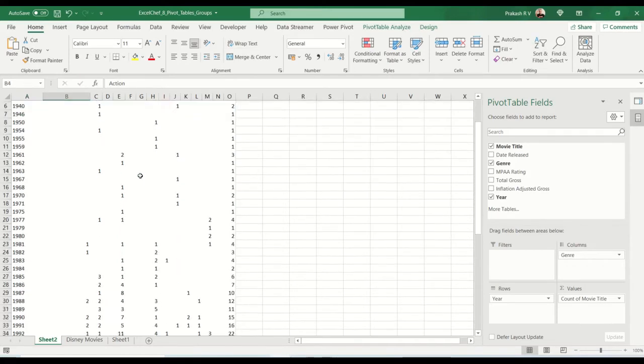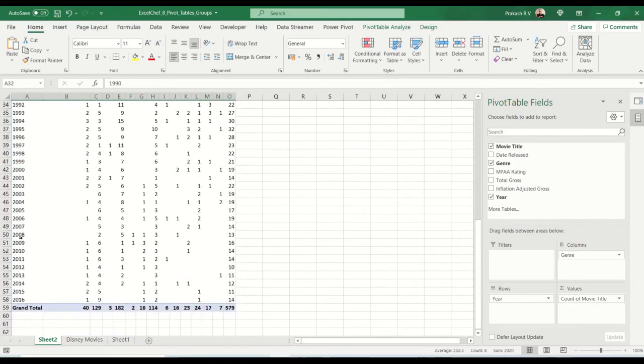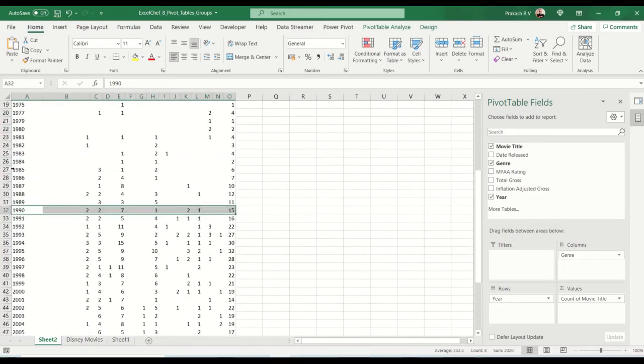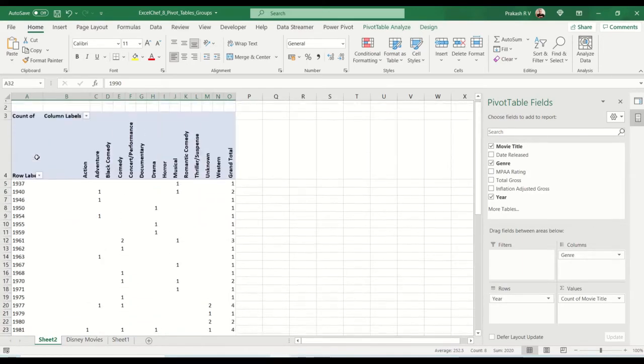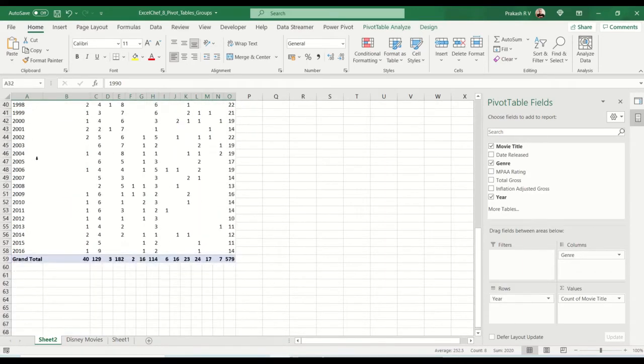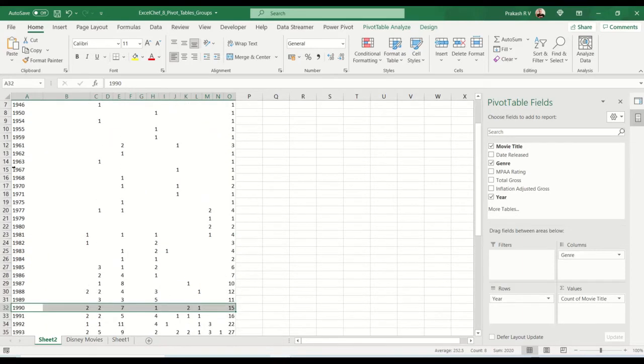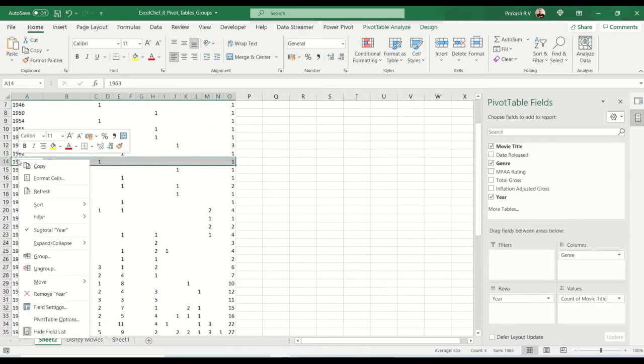Now you can see the years are a list of continuous variables. So this doesn't make sense when you're analyzing. It's better to group them into buckets. So how do we do that? We can go here, right click. There is an option to group.